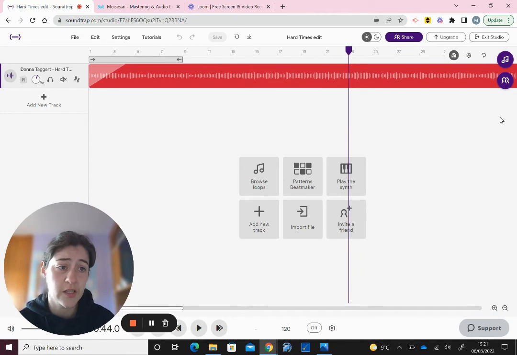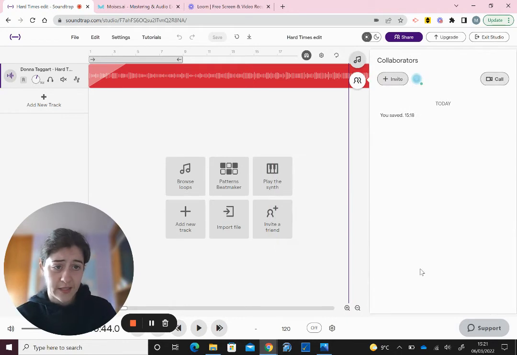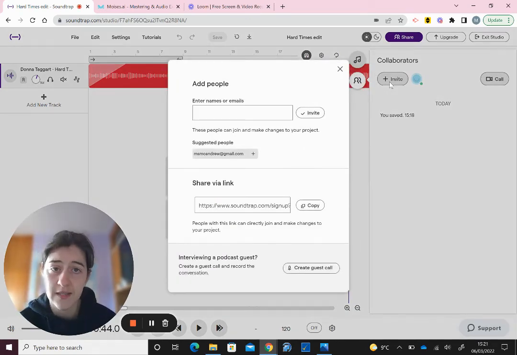And finally, you can also do it over here where you see the little people icon, the purple people icon on the right. If I click that, it asks you, do you want to invite? And if you do, then it'll bring up the exact same menu again, or the exact same window.